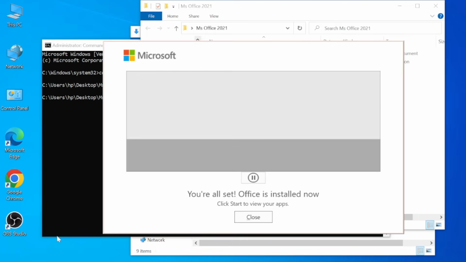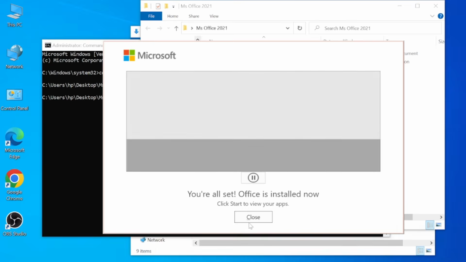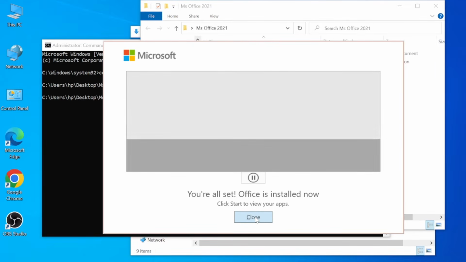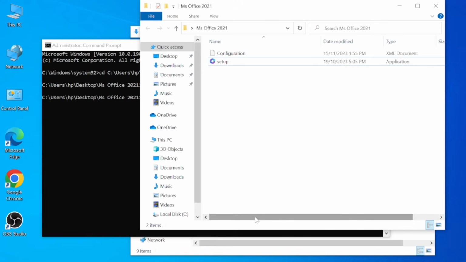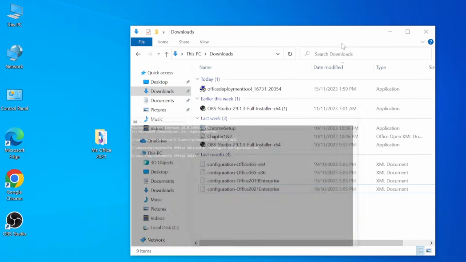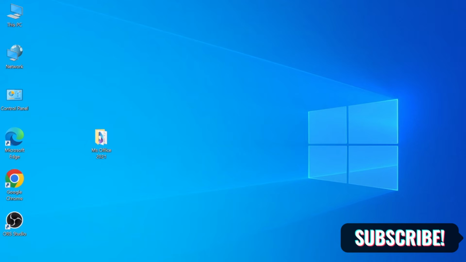And here we have it. It says you're all set. Office is installed. Now click Start to view your applications. So now you've installed Microsoft Office, and you can check the applications that you've installed. We can now close these tabs, or you can just minimize them. In my case, I'll just minimize. Otherwise, there's no harm, you can close them.